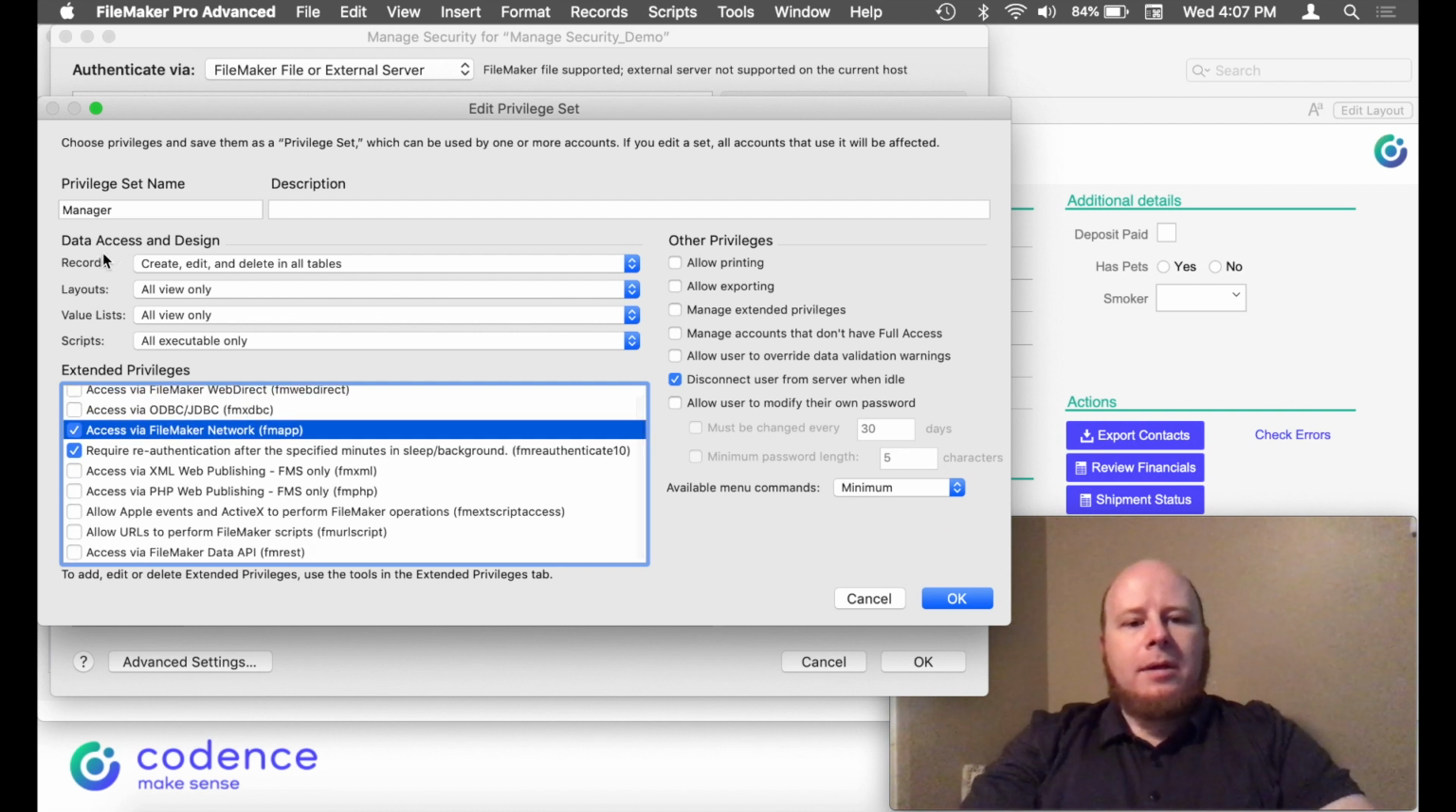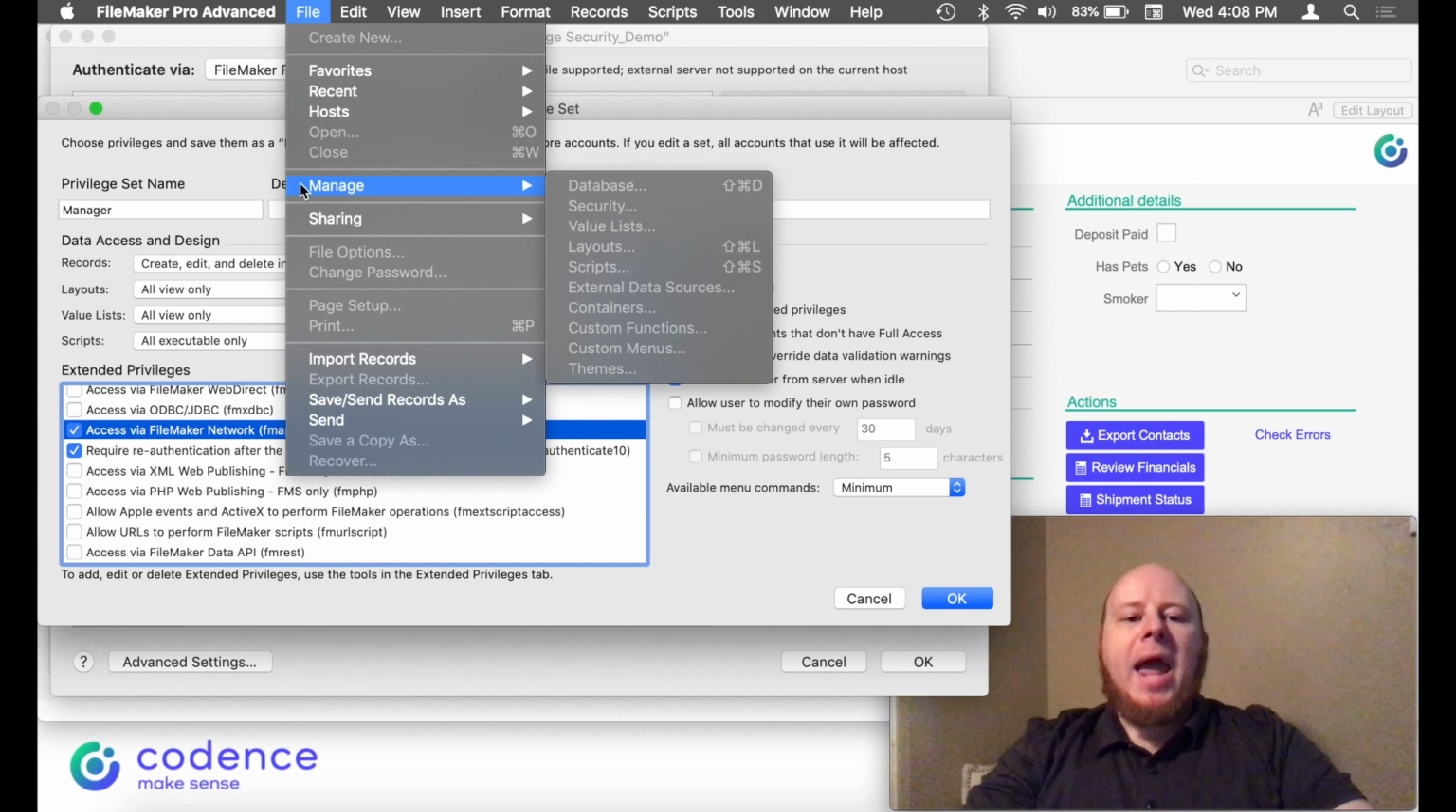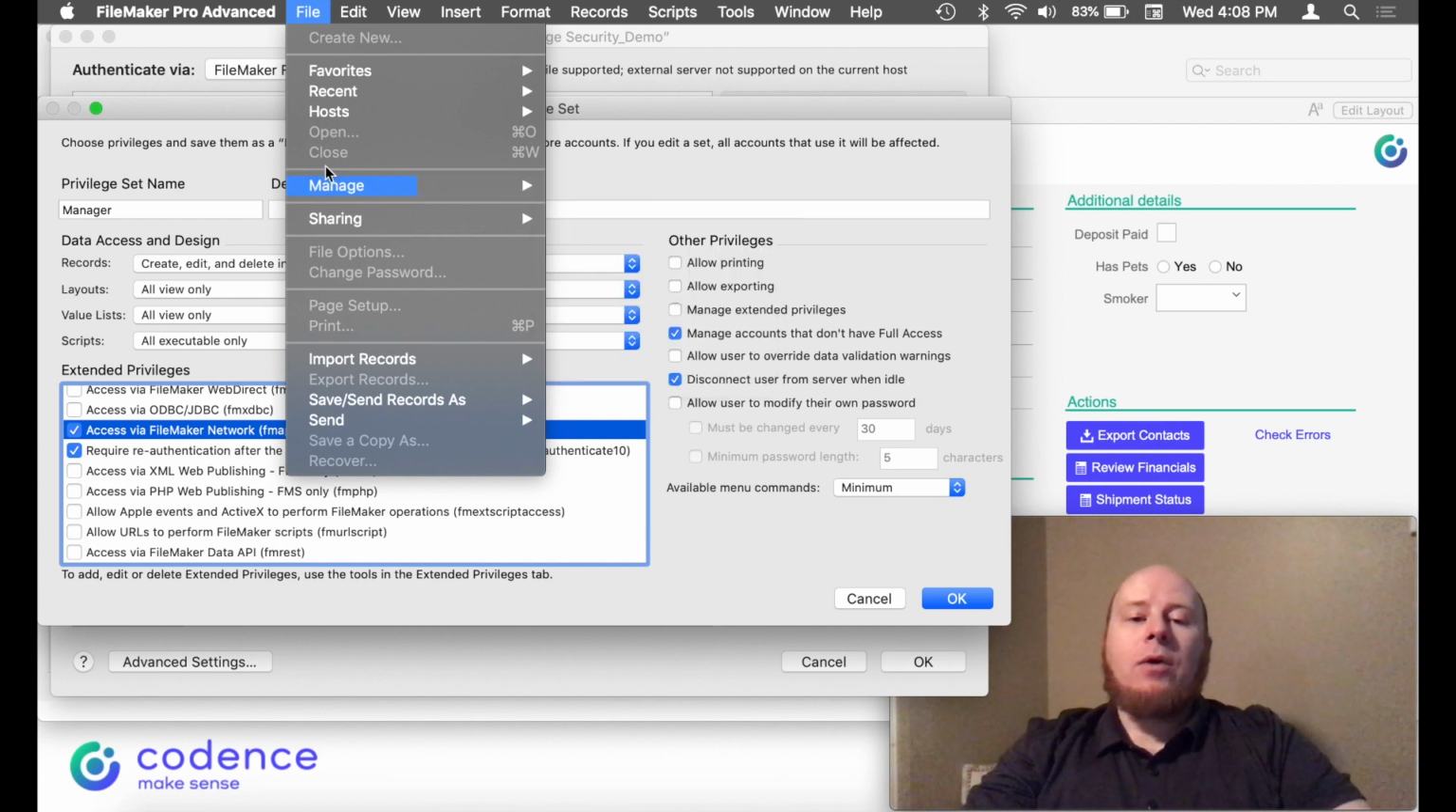Okay. So, like I said, most of that's pretty much identical to previous versions, but what's new here in this edit privilege set window is this little line right here, managed accounts that don't have full access. So when I enable this, a couple things to keep in mind. Just because you enable this, remember that whenever you create a brand new privilege set, the default for the menu commands is minimum. And the reason I'm even bringing that up is because if this user has minimum menu access, then this entire manage part of the menu will be grayed out.